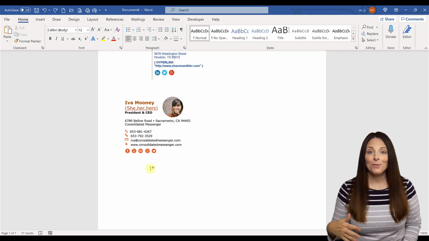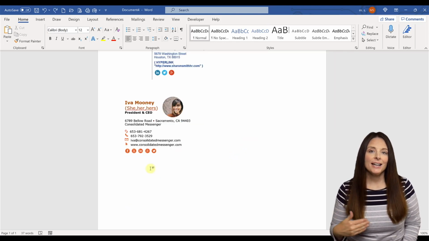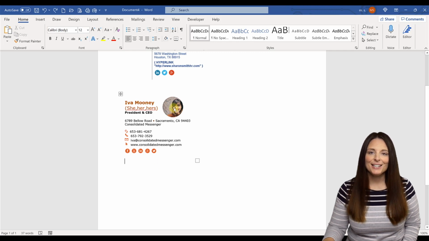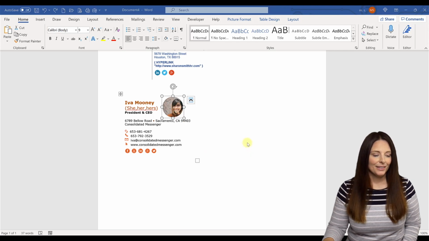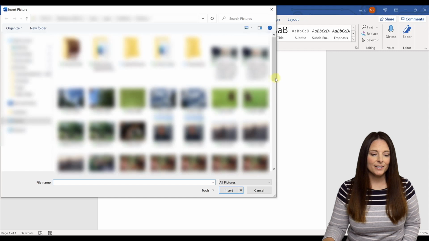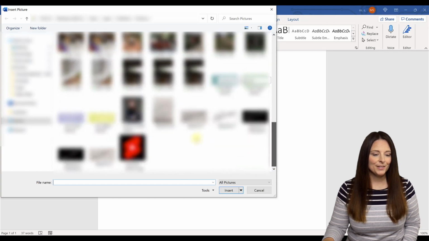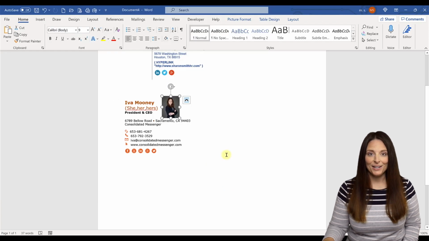So in this signature block, there's a circular image. I know that I have an image that's rectangular that I want to use, but I want to make it look circular and put it into a circle. So I'm going to show you how to do that. All right, let's select this image and we'll right click and say change picture from a file. And we're going to scroll down and select the image that we want to use and click insert. And it inserts as a rectangular image.